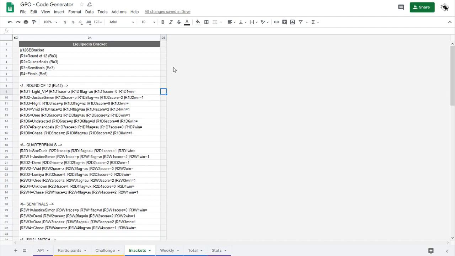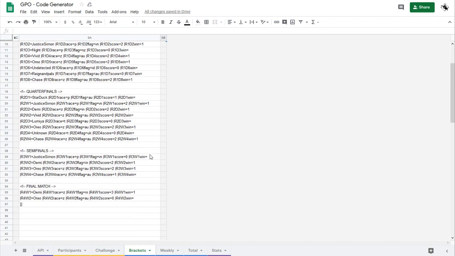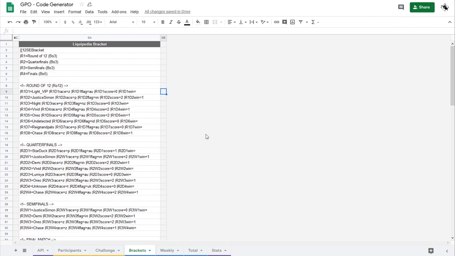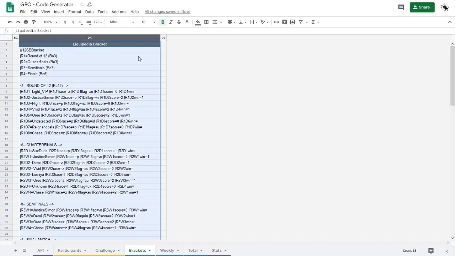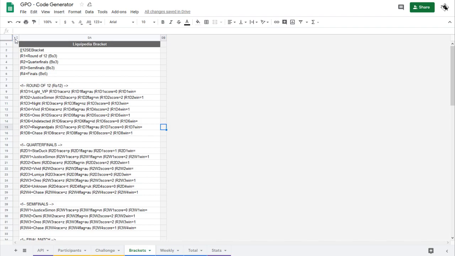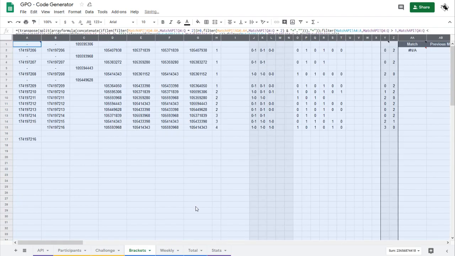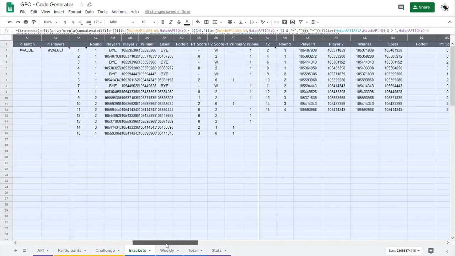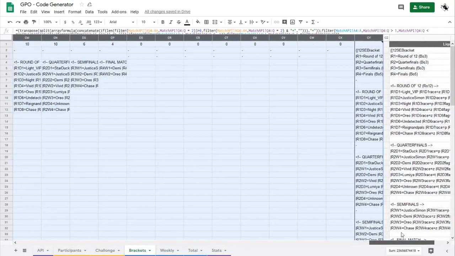And here it is. It's beautiful. It's fully functional and everything. You see all the rounds, all the players, everything is right. But Kuro, wait a minute. Why is this column called DA? Well, let me show you why. And this is why. All of this.